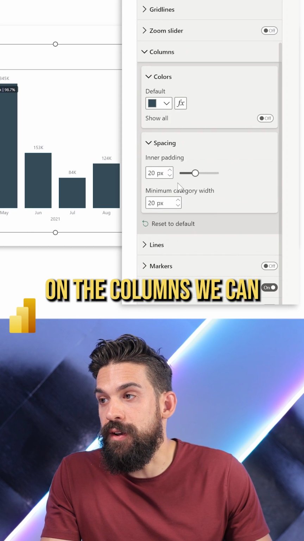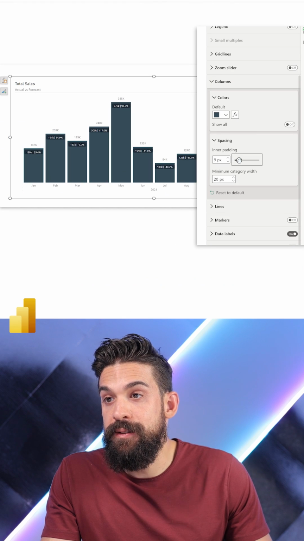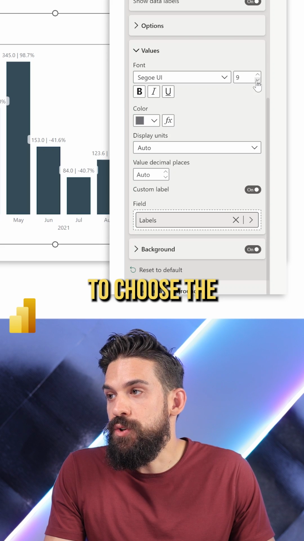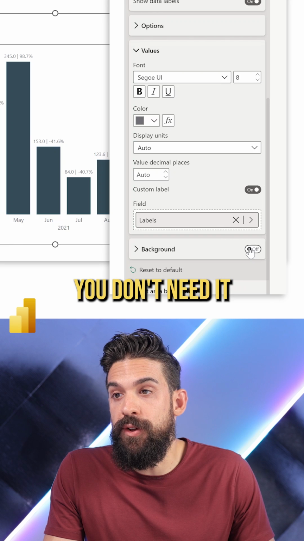And then here under columns, we can play around with the inner padding. And if we make the inner padding less, it means there's more space and the labels can now show. Over here, I'm going to choose the smallest font size. Maybe that fixes it. Get rid of the background. Maybe you don't need it.